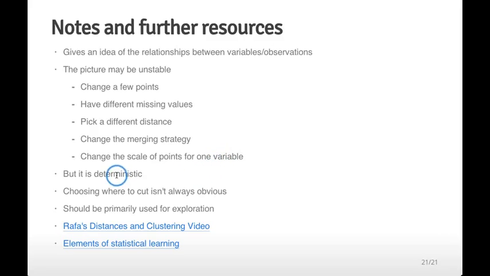It is a deterministic algorithm in the sense that if I give the exact same data points to hierarchical clustering, and I use the same distance metric and the same merging strategy, it will always produce the same dendrogram or the same merging structure. That won't be true, we'll see in a minute, for k-means clustering. Choosing where to cut the tree isn't always obvious. In our case, there were three pretty clear clusters, but in general, it won't be that easy. And so hierarchical clustering is often much more useful for visual exploration rather than for a more confirmatory analysis.